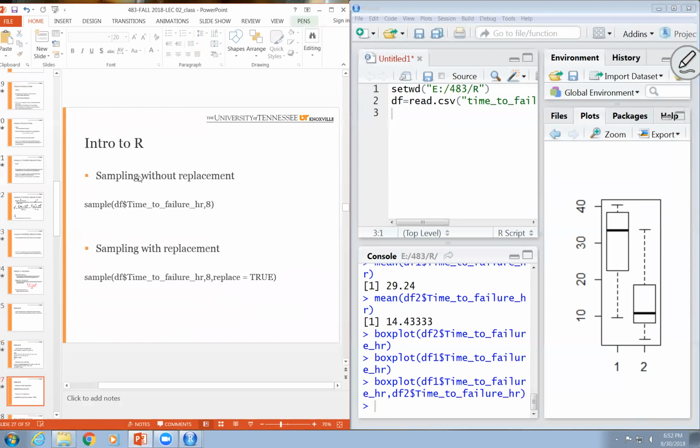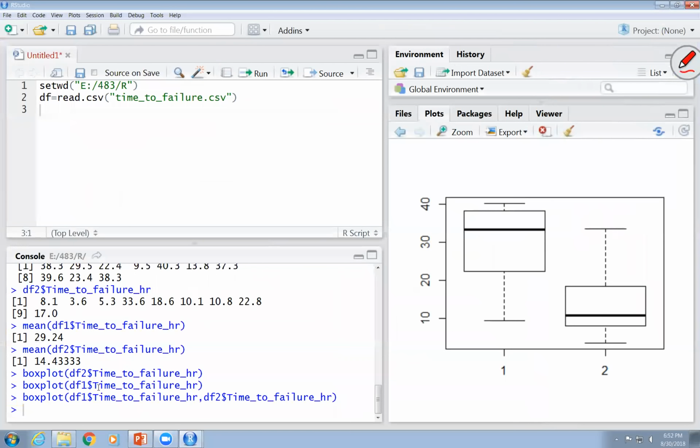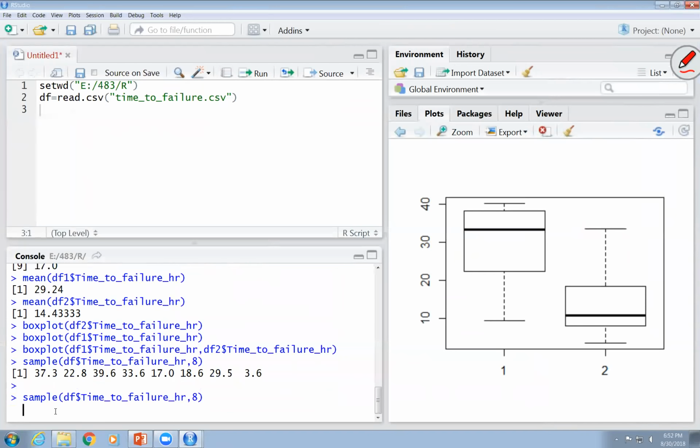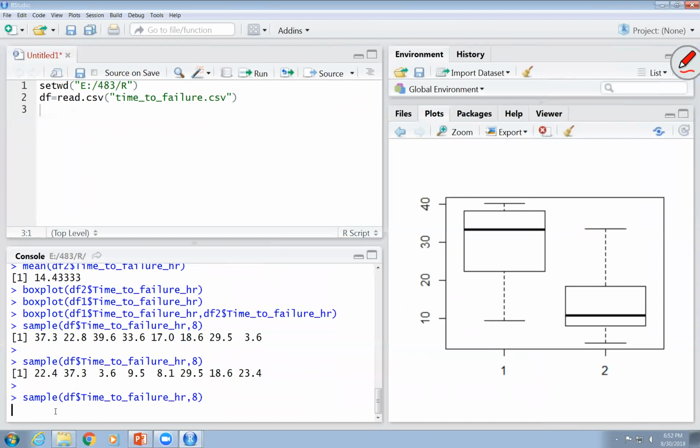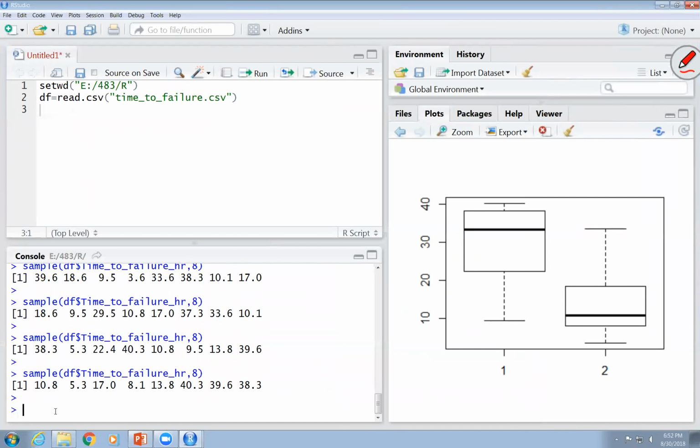And then, okay, one last thing about sampling: you can sample with the command sample. You can sample without replacement, and this is the default value. The default is false. If you go with the default, it will just pull, so let's try it, 8 numbers randomly from the original 19 that we had. Every time I run it, I get new 8 numbers.